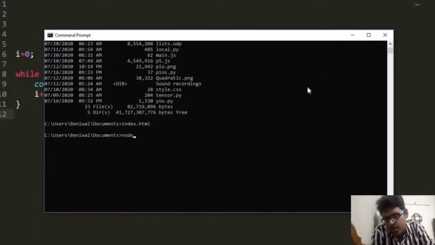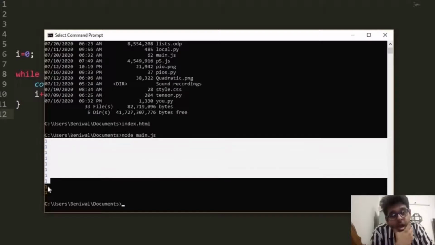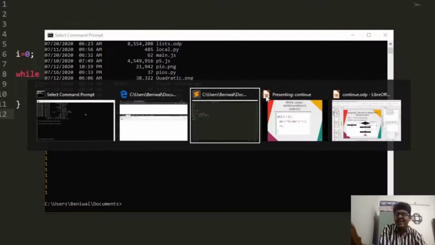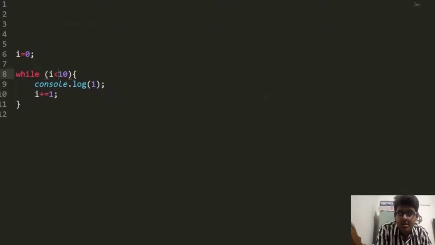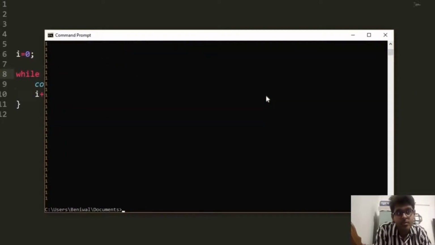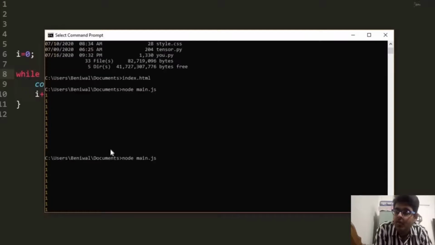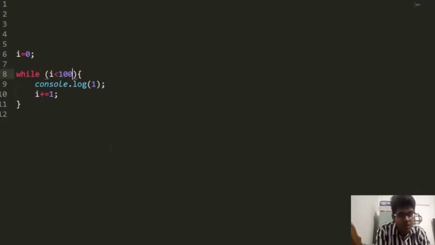So as you can see, we got this 1 ten times. This is how you can use loops. We can use it in this way also for running our command 100 times. As you can see, we got this 1 printed 100 times. You can use it just like this. Okay, so this is how these things work.